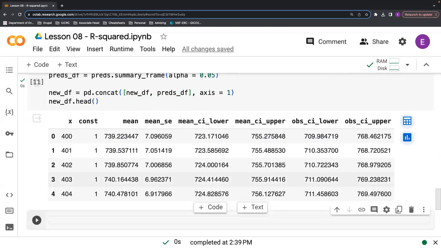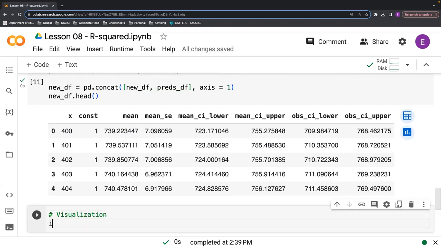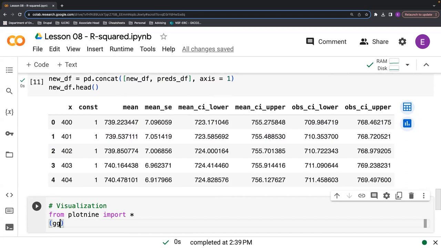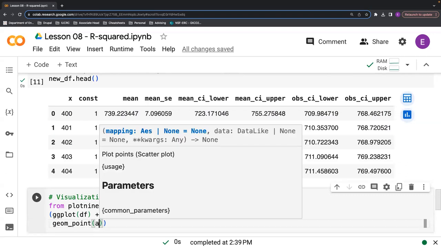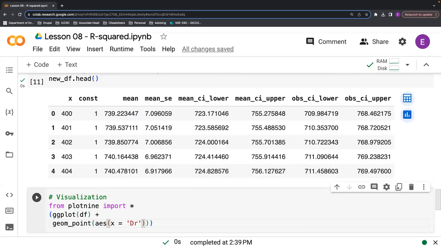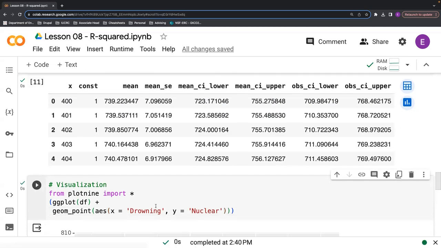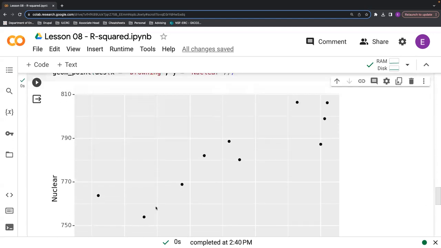Okay, let's visualize. We'll import good old plot nine. Got this backwards. Sorry, this should be from plot nine. We'll import all the commands. And then we can start with our initial data frame that has the data in it. And we'll just start by plotting those points. So our x was the drowning and our y is the nuclear. And let's see what that looks like. Okay, so there's our scatter plot, just the data points.